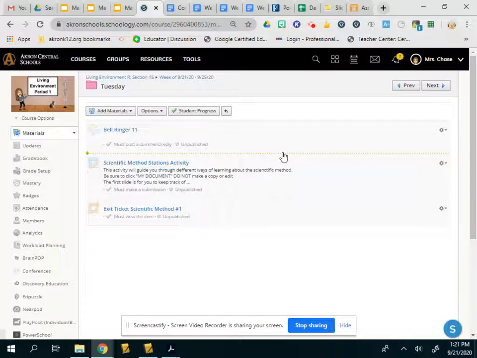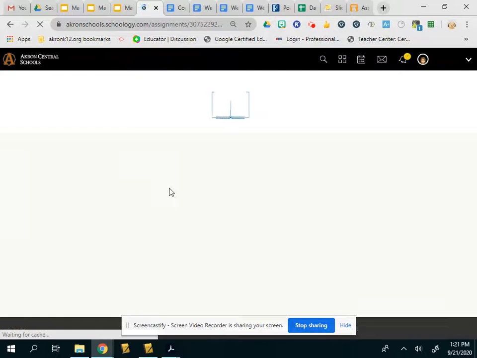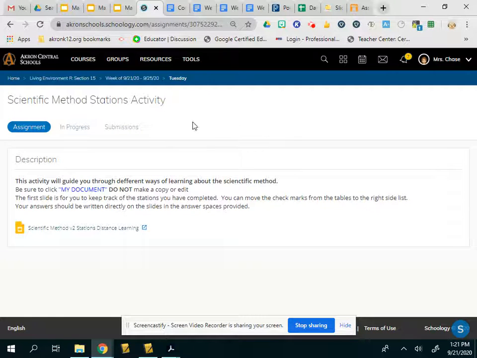So click on Tuesday. Your bell ringer is the regular bell ringer that we normally do. And then you've got a scientific method stations activity. So here's what it's going to look like. This activity is going to guide you through different ways of learning about the scientific method. Be sure you click My Document. That's going to show up here at the top of your assignment. Don't make a copy or use the edit button. You just want to do My Document.